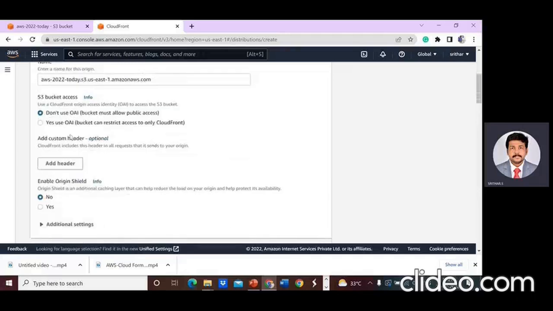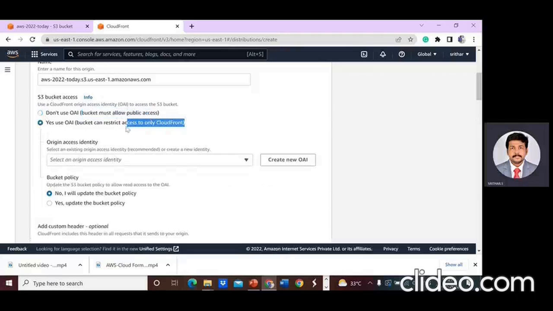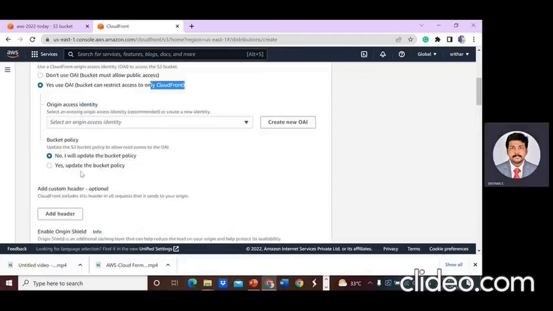Leave it. Okay, and it will ask you whether the bucket will be open access or accessed only through CloudFront. So I'm going to select the second option. Yes, it is OAI. Okay. So it will access the content through CloudFront only. Okay. And also the bucket policy needs to be updated.